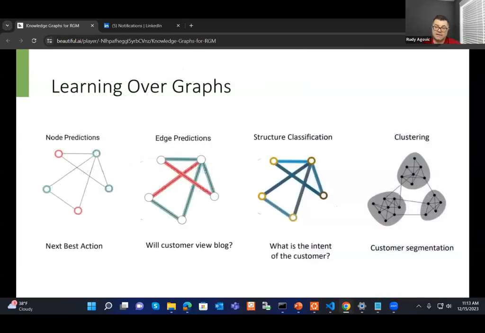The idea of using AI and machine learning over graphs is also not new. This has been done for decades. The reason I know is because my PhD thesis was partly about this topic. There are various things you can do with graphs. One thing is you could predict nodes: given a graph, predict nodes, so it would be like the next best action if the action is a node. You could predict edges. So if the edge represents, say, whether a customer views a blog, then whether the customer will view a blog would be an edge.